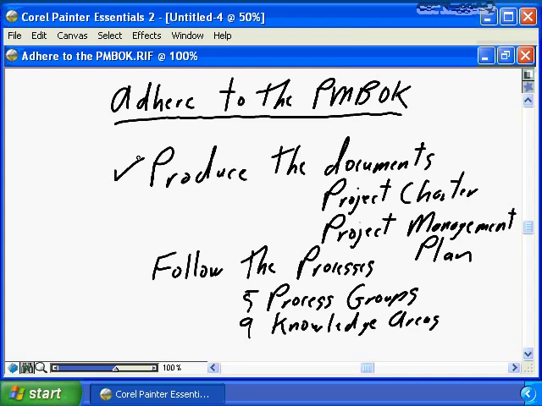We need to ensure that our project charter satisfies the intent and purpose of the project charter from the PMBOK guide. We also need to ensure that our project charter is reviewed and signed off. The same goes for the project management plan. The project management plan will define the process for scope management, time management, cost management, quality management, for all of the important areas for our project. Again, as defined by the PMBOK guide.